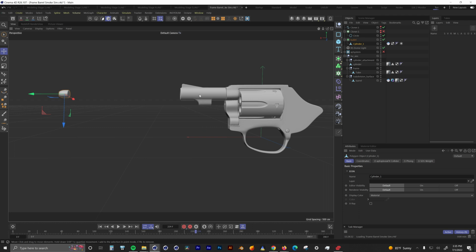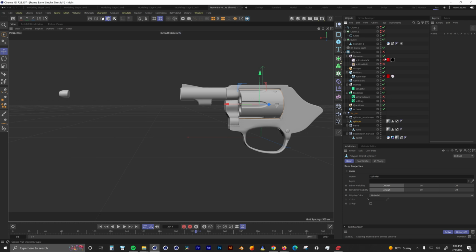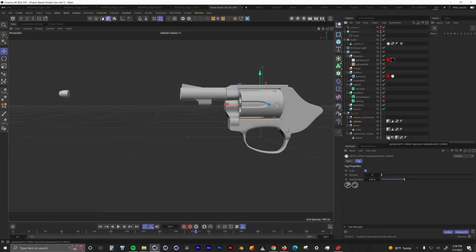The simulations only needed the barrel, frame, and cylinder objects, so that's all I imported into this scene. We're going to start talking about the barrel smoke simulation. To do this, I used X-Particles and XP Explosia FX. I put an XP collider and an Explosia FX collider on the barrel.